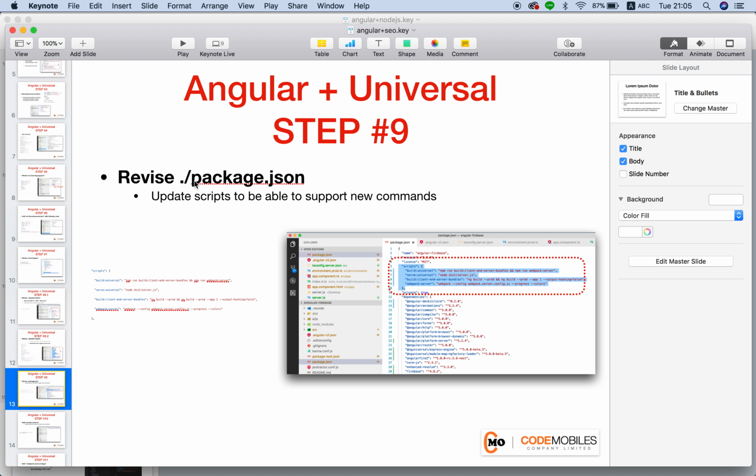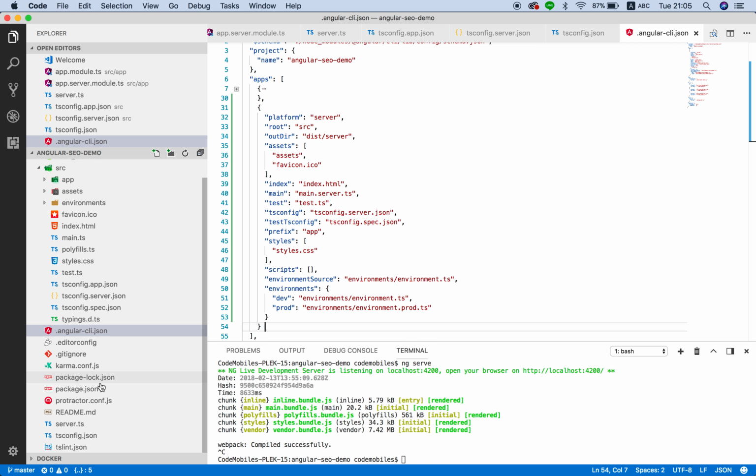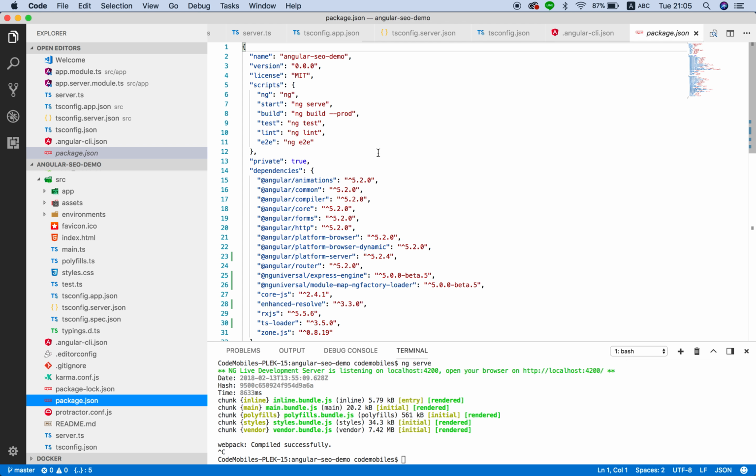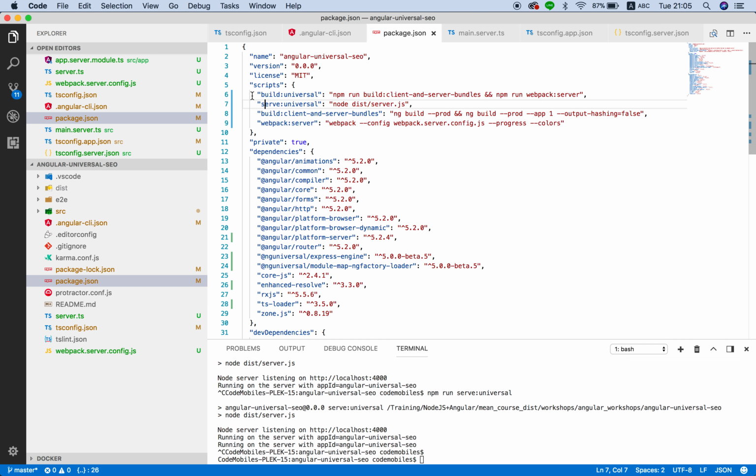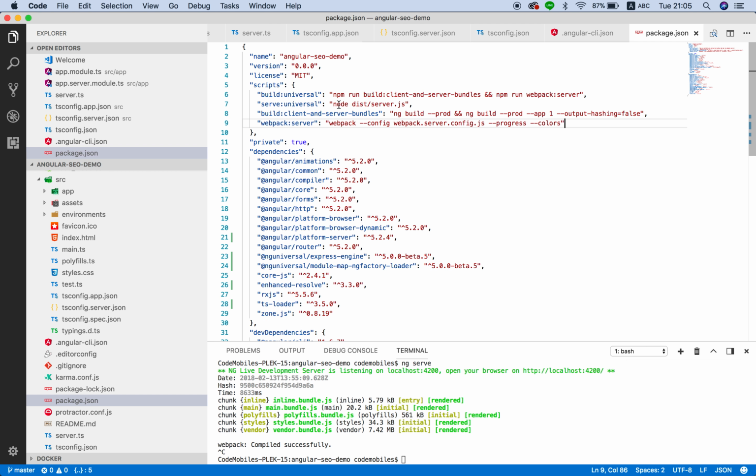We have to update the package.json here. You have to update the command line here. I will go to the original project, and I will copy this, and press this. Okay, finish.